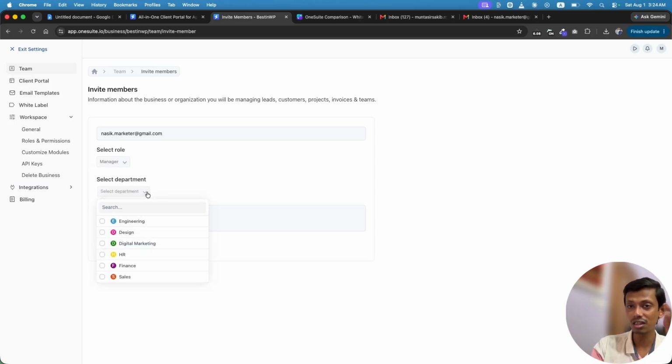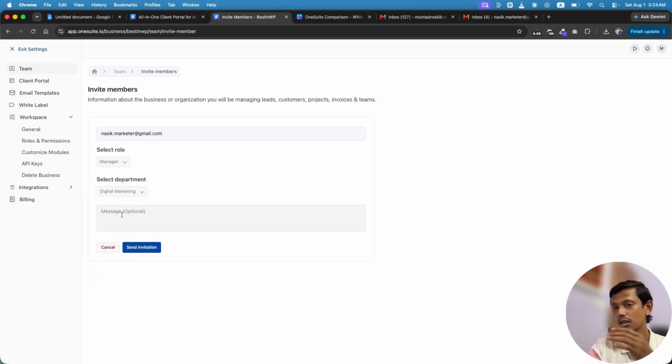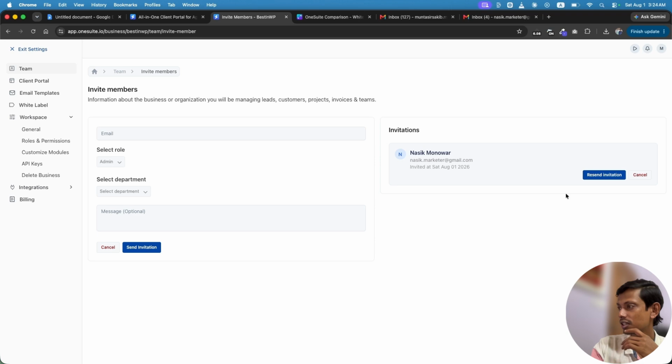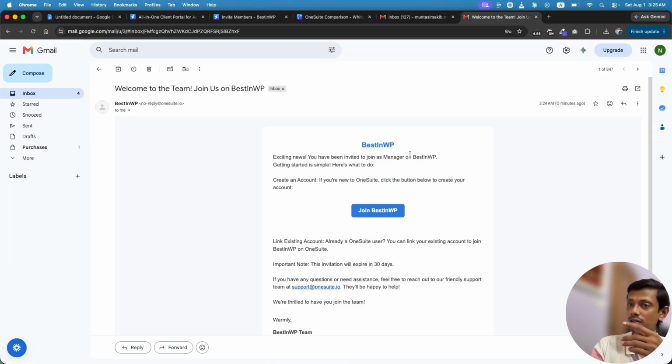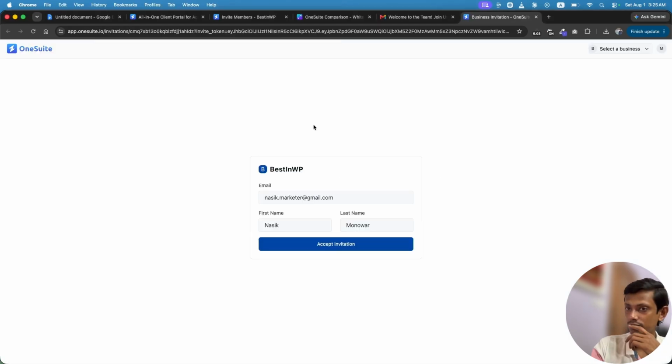Select the department. You can select the department engineering, design, digital marketing. Let's set this to digital marketing, and you can add any message if you want your team member to see, then send the invitation. So the invitation is sent. Let's go and check. Here you see BestInWP, welcome to the team, and it came from no reply OneSuite.io. Join BestInWP. See, accept invitation.